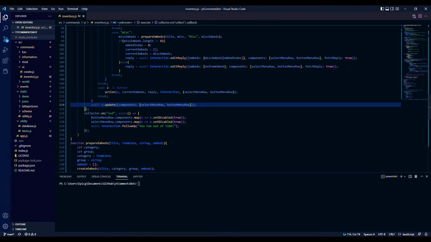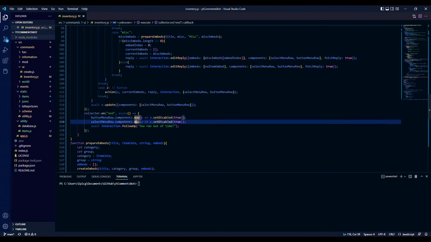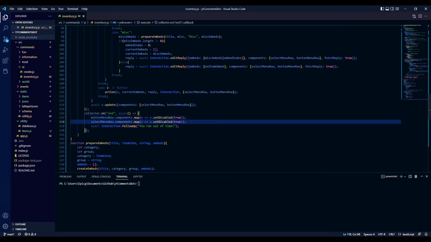Then collector.on, end, async, arrow function, button menu row, select menu row, dot components, dot map, x arrow function, x dot set disable to true. There you go. Then await interaction to follow up. You ran out of time.